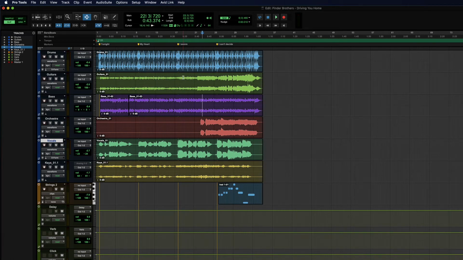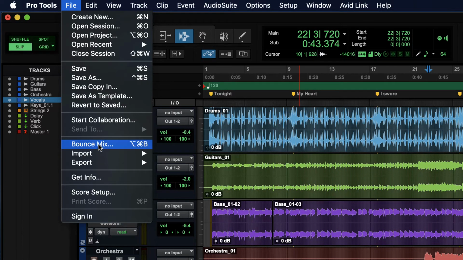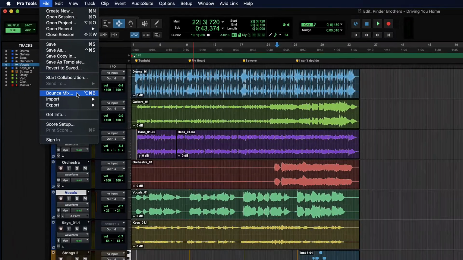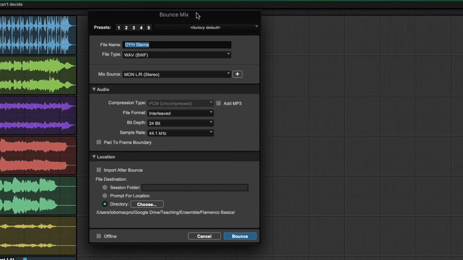The most common one to use is File and then Bounce Mix. That used to be called Bounce to Disk. Now it's called Bounce Mix, so depending on your version of Pro Tools, it might say something else. You click that and you'll get a dialog that asks you some different questions. This is the most common way to create a stereo file from whatever's going on in your session as a kind of final mix.